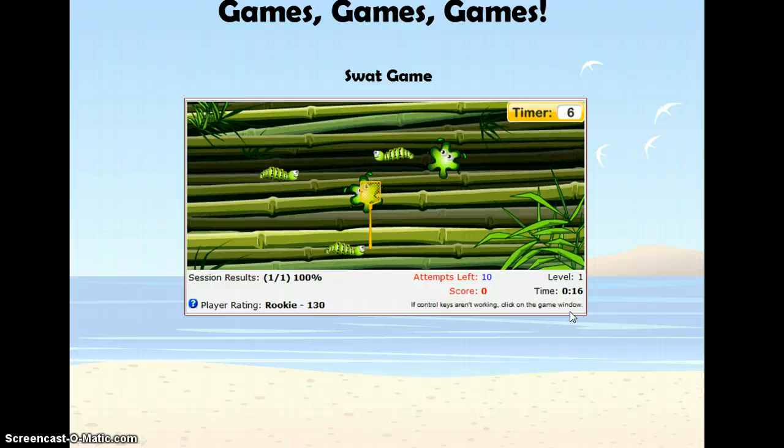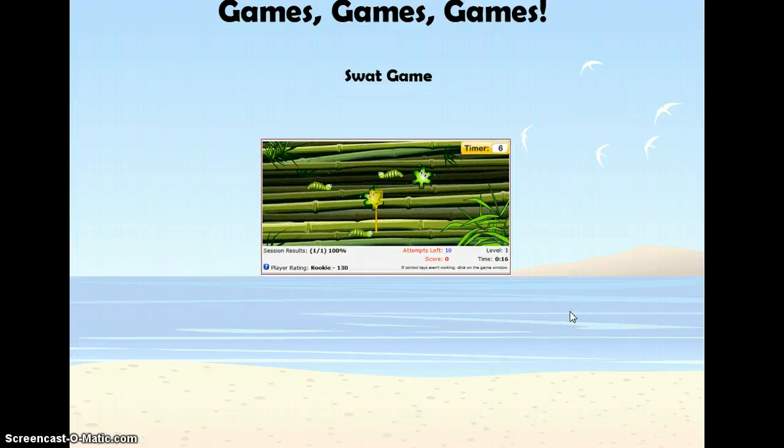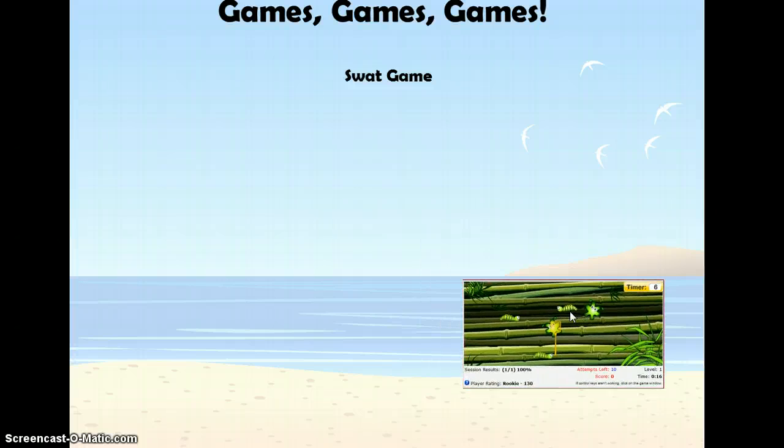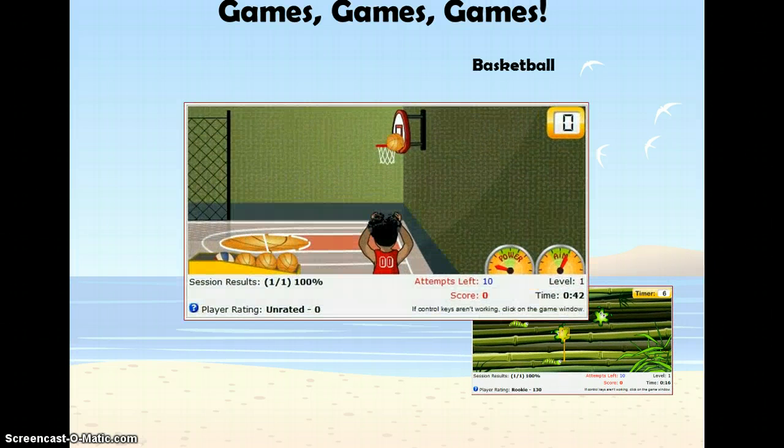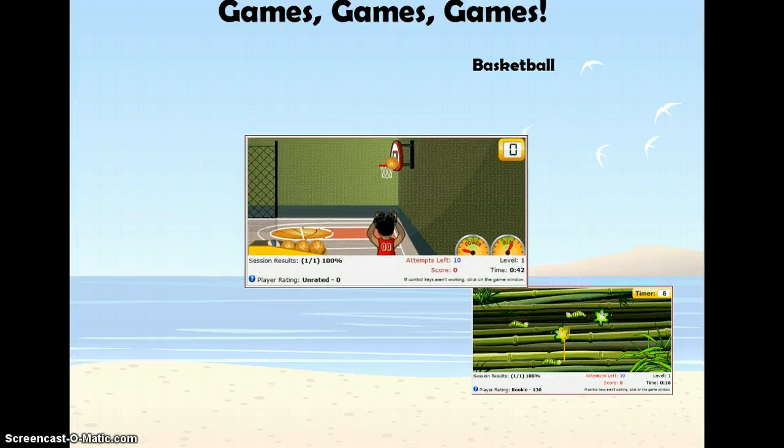So games, there are some really fun games in there. Silly games like this one. You have to swat the little caterpillars or bugs or whatever they are. So that's called the SWAT game. Another example is basketball, and that's just shooting hoops by answering questions.